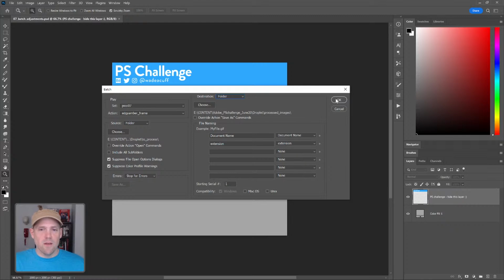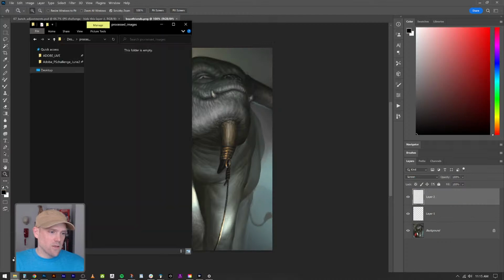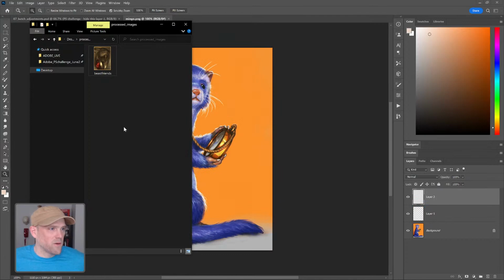I'm going to click OK, and Photoshop is going to go to work, and it's going to create those images again for us, and we'll just watch them pop up.